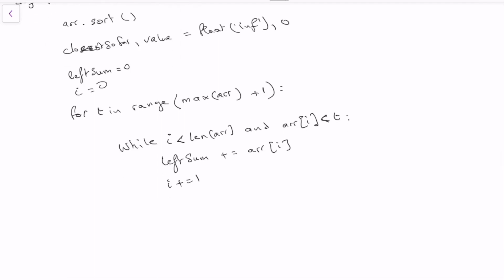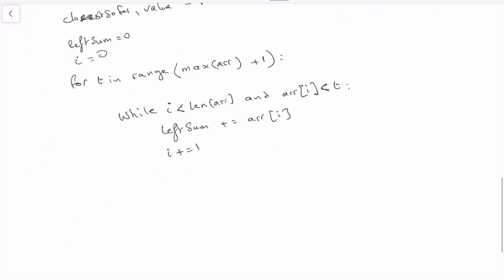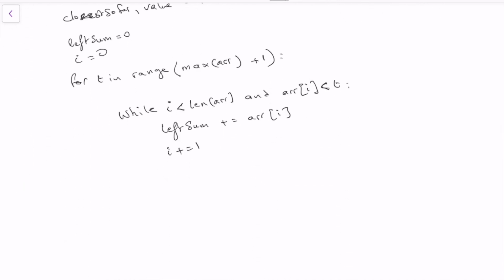Now we need to calculate the right sum, which we said is just the target value multiplied by the length of the array minus i. And so the current sum that we are trying is left sum plus right sum, which is t multiplied by length of the array minus i, right?